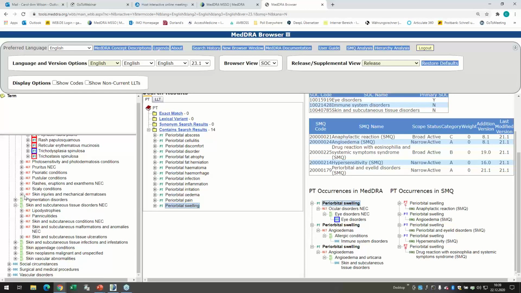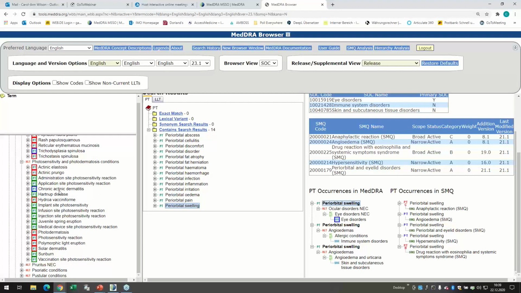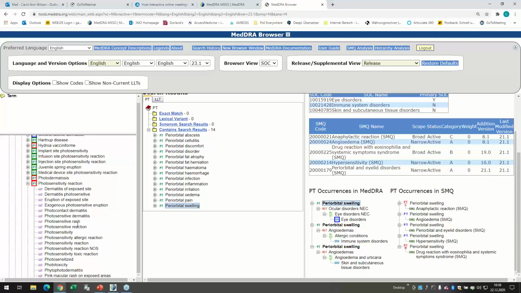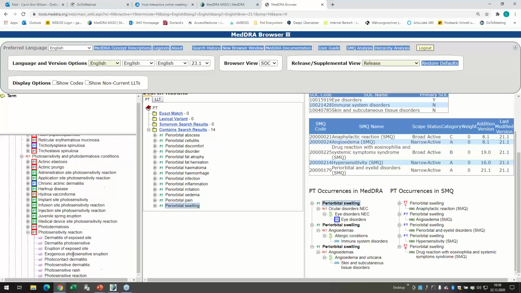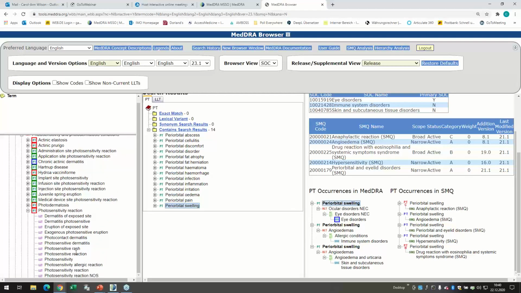Next one. Here we have the HLT photosensitivity and photodermatosis conditions. Let's explore this one. And you will find a term like photosensitivity reaction here. And underneath you find the photosensitive rash. So again, it's very specific etiology here. These terms are grouped based on etiology. And the photosensitive rash, of course, has a specific etiology. It's caused by sun exposure.